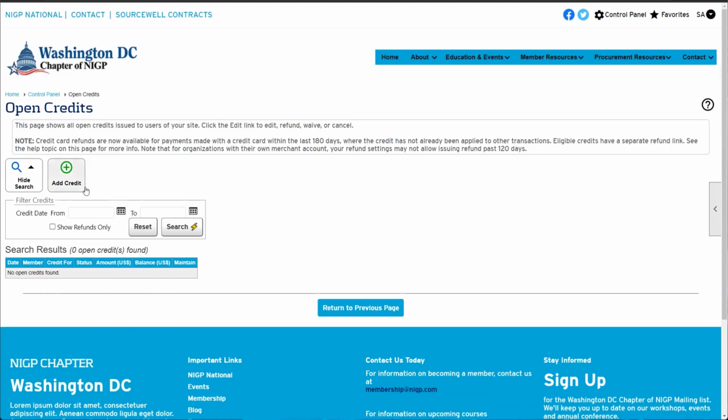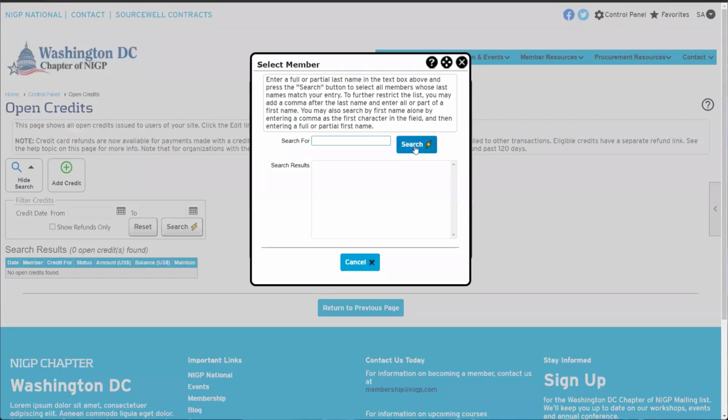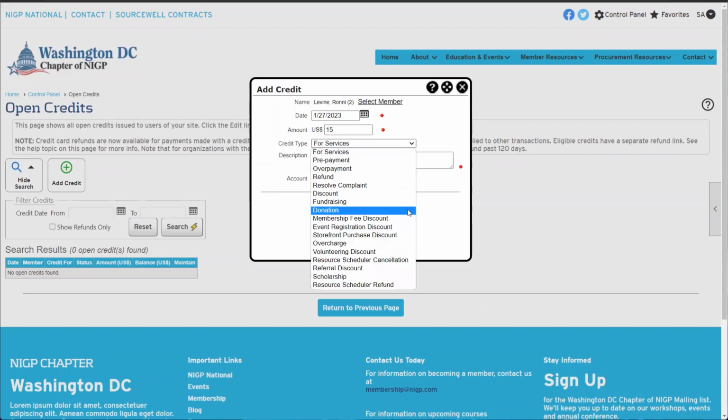Otherwise, this is just a page you can come to manage credits. This is also a page you can come to add a credit. So if someone has done a service and you want to give them money, you can just manually say, I want to give Ronnie money. I'm going to give Ronnie $15. This is a demo site, so none of this matters.